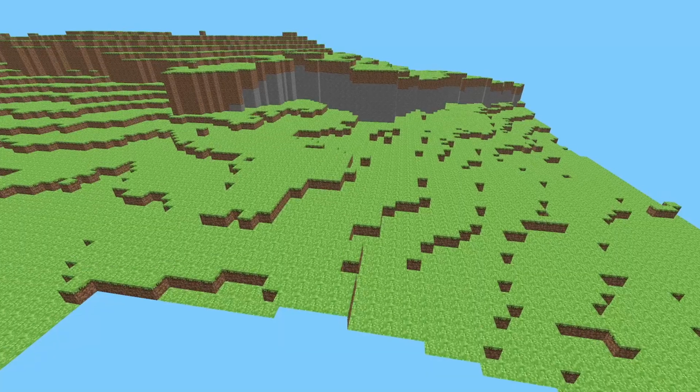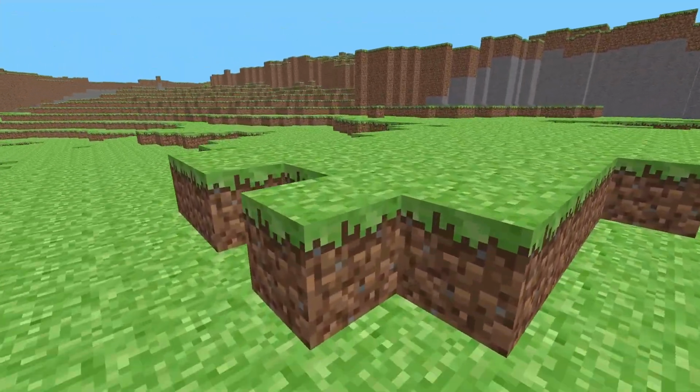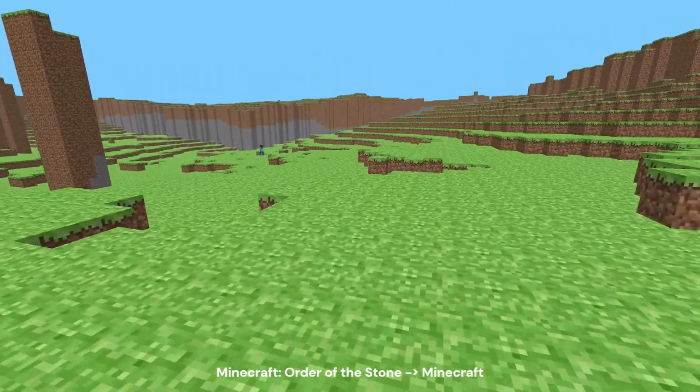In RD-160052, though, the game was simply renamed to just Minecraft.